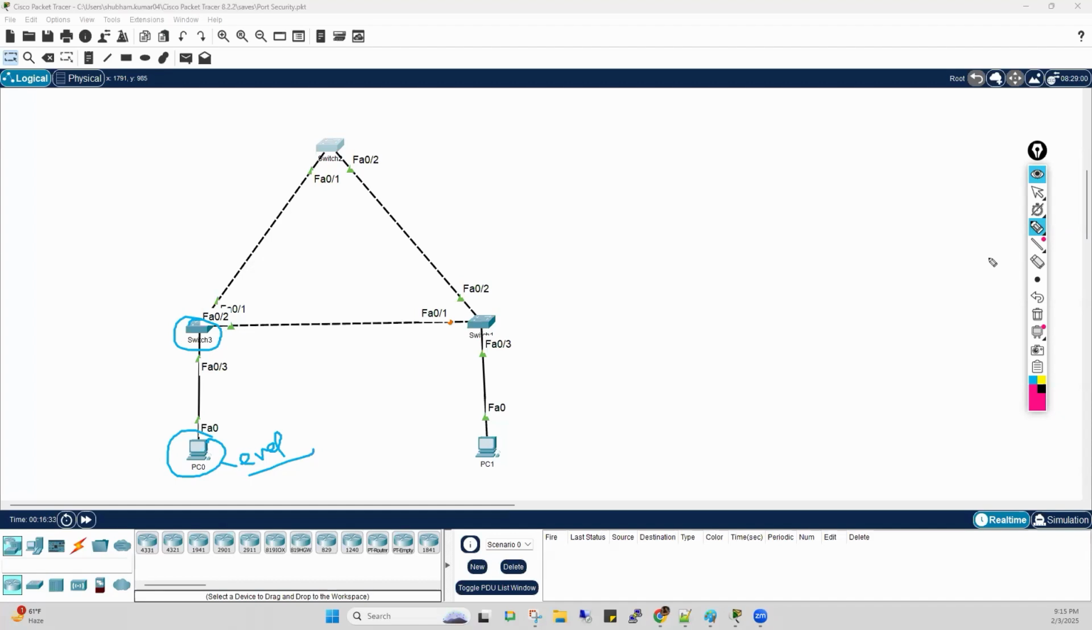Understand, everyone? Yes or no? So how can we mitigate this type of problem? How can we solve this type of problem? The solution is that in switching, there is a feature, and the name of that feature is called PortFast. What is the name of that feature? The name of that feature is called PortFast.